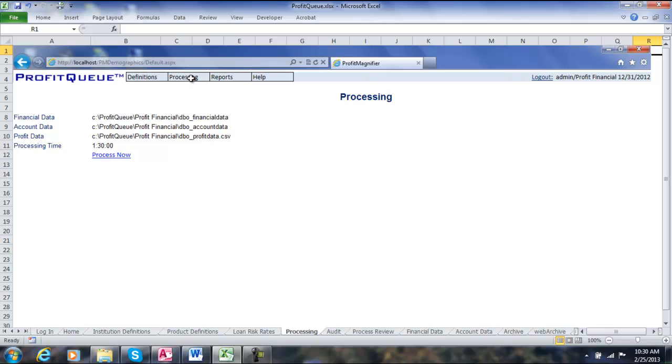When we're dealing with processing, we just need to know several things. What is the location of the financial data? What's the location of the account data? And then where are we putting the profit data? We'll have a processing time, usually early in the morning. We can enter that, or if we just wanted to see the results right now, we could just say process now.